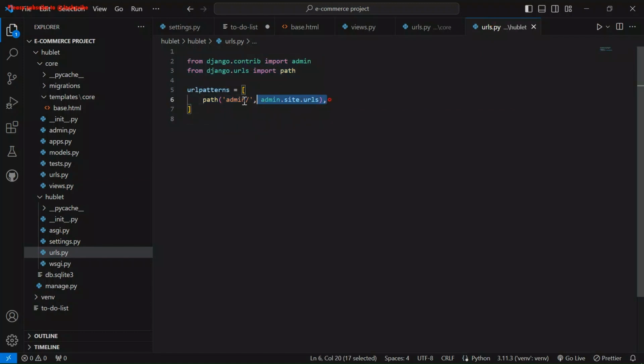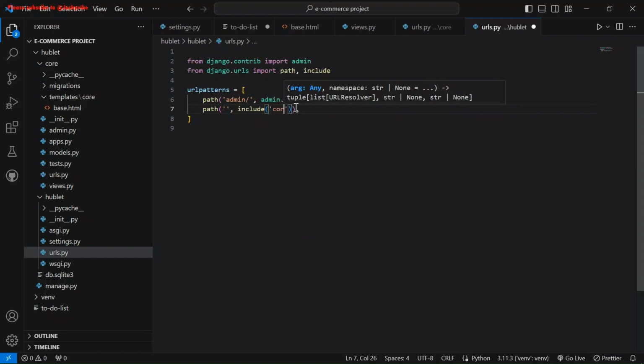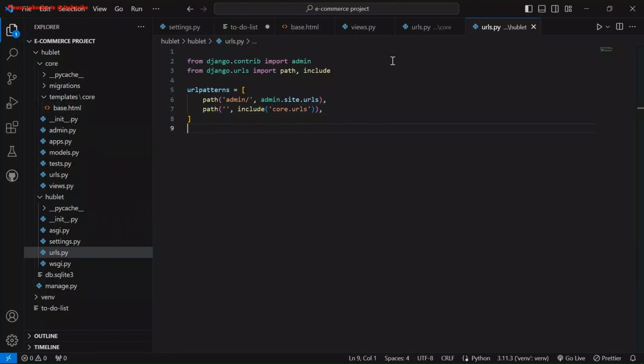While here, let me now import the part of our URLs that we created for core. So I'll add include here, so we'll now be able to import the URLs we created in our core app. Include, then core.urls. Let's save it.